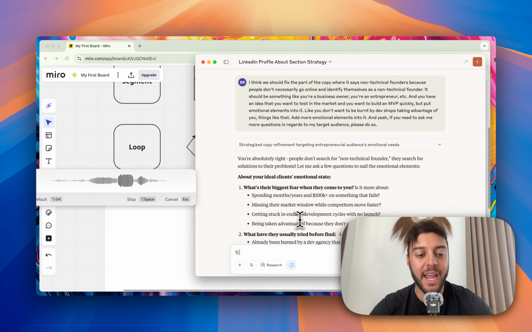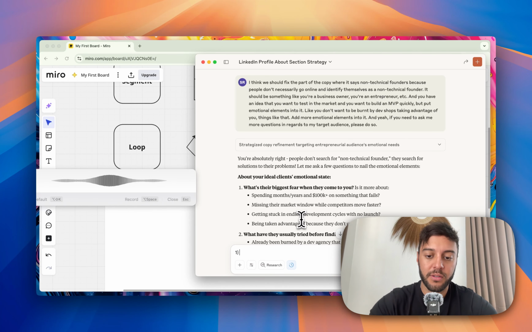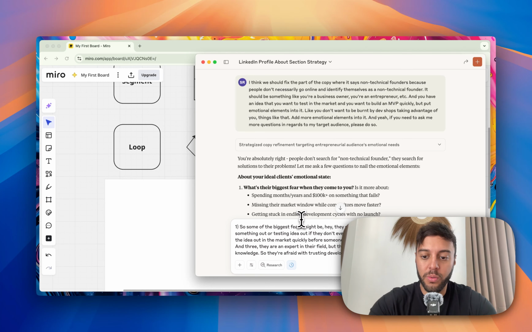So some of the biggest fears might be, one, they don't want to spend too much money building something out or testing an idea out if they don't even know it works. Two, they might want to get the idea out in the market quickly before someone else does. And three, they are an expert in their field, but they do not have technical abilities or technical knowledge, so they're afraid of trusting developers who may take advantage of them.